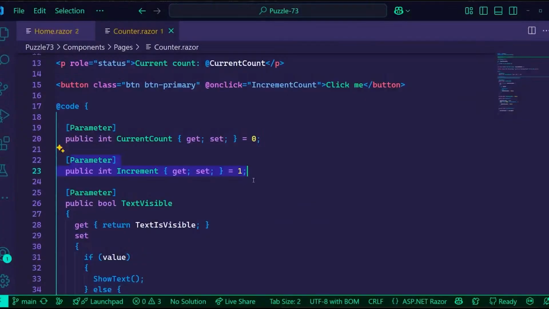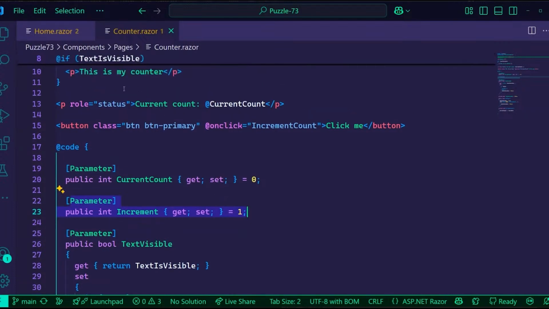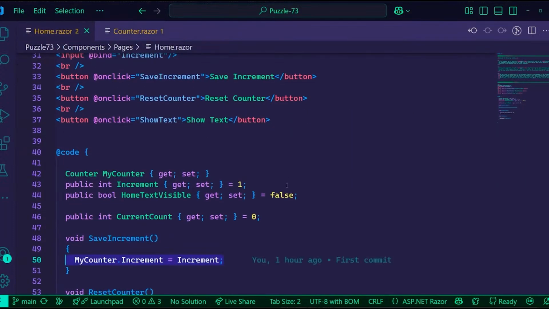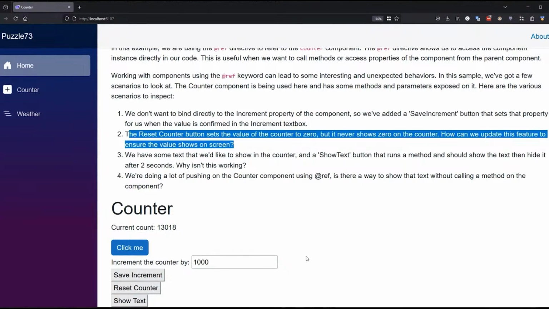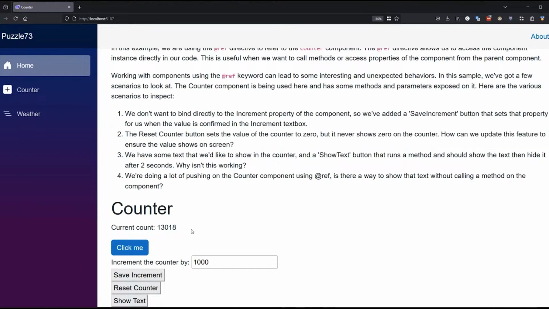All right. So I can set the increment there. Now, the next piece that I want to look at, though, is back over here. I added a reset counter button that sets the value of the counter to 0. And if I click that, it sets it, but the counter doesn't actually go to 0. And I know it set it because when I click, it starts counting from 0 and adding 1,000.